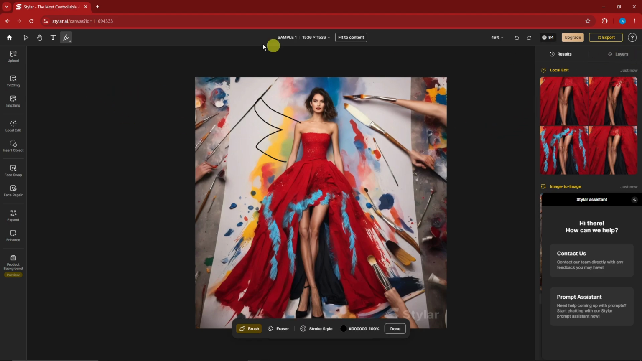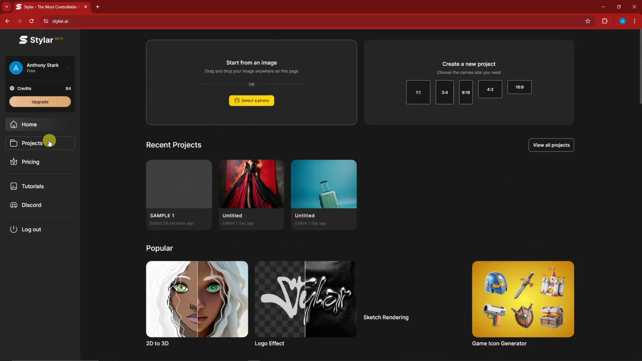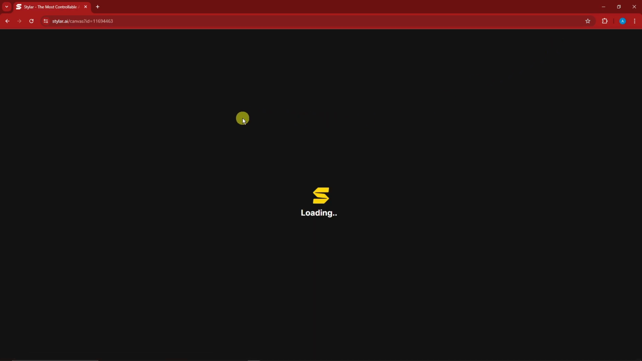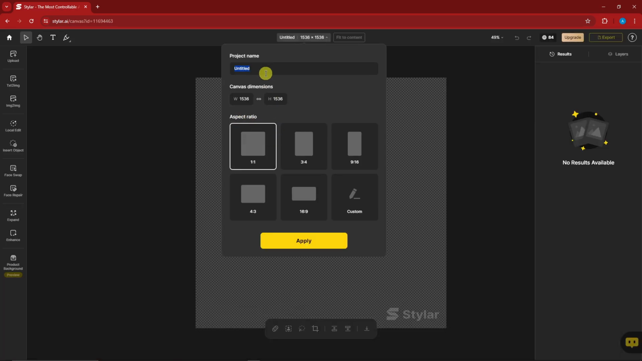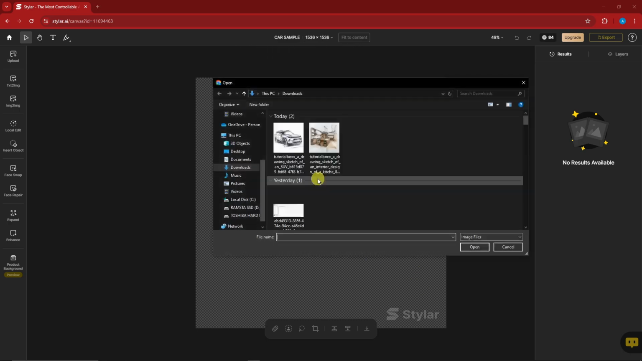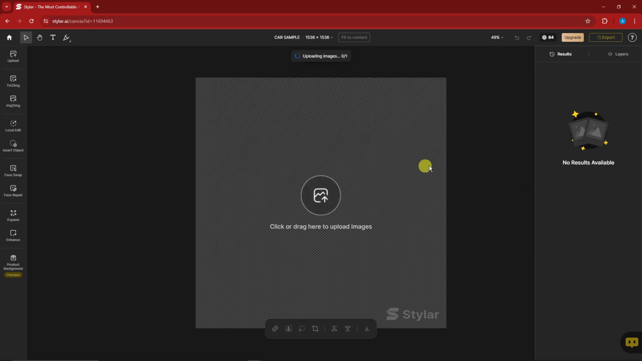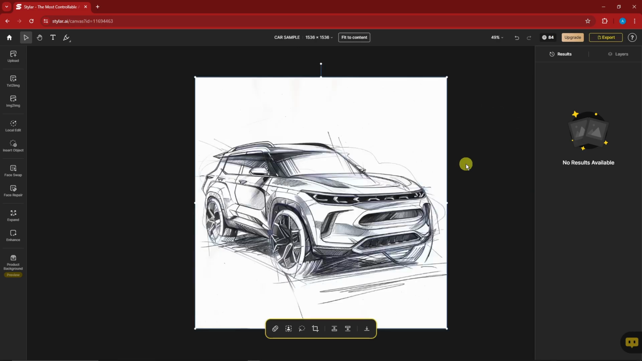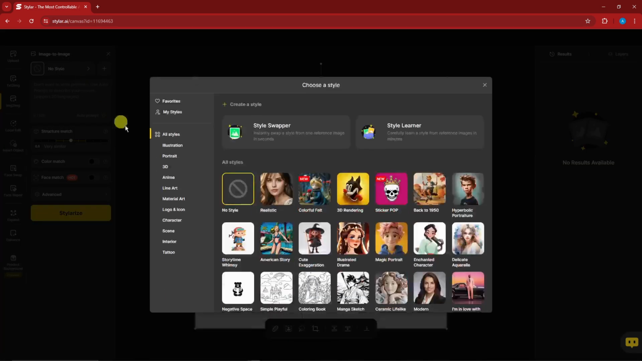So I think I'm going to go back, click projects, create new project. And with this one, I'm going to name it car sample. Choose one by one for now. Click on image, add my image right there. So I'm just going to show you how powerful Stylar, or Stylar AI, is in regards to sketches. Same drill. We're going to make this one realistic first. So click on style realistic.